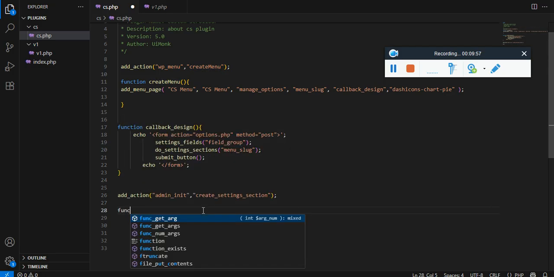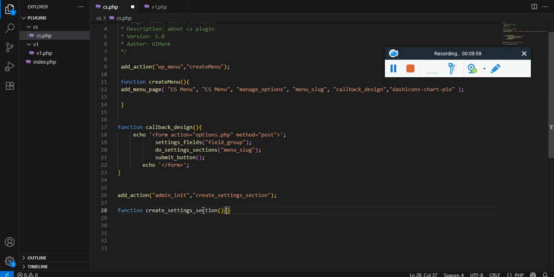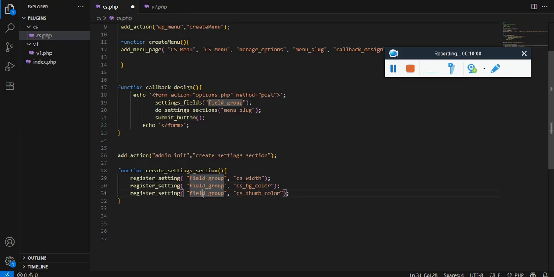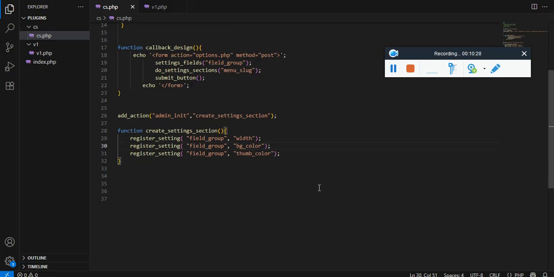and the function that would be triggered is this. As said, we need to register the settings. So register settings, these are the field group. As I said, these input field should be inside one group. So the one group that I'm going to define is the field group, and we can just mention it as width. We can just mention it as BG color and then the thumb color.